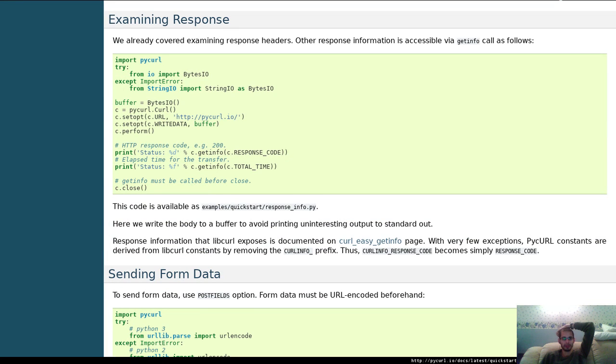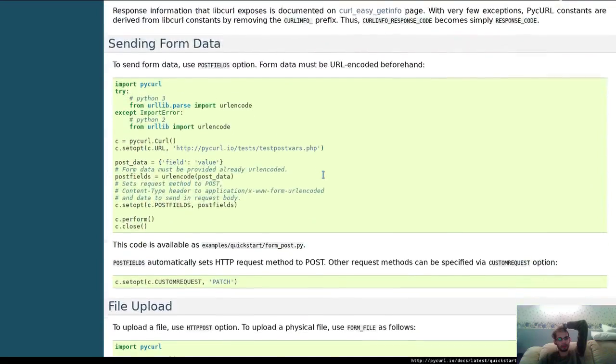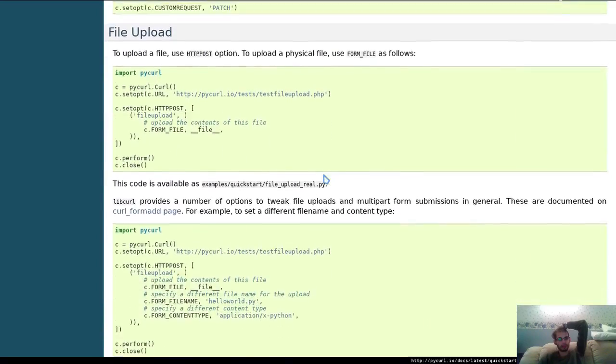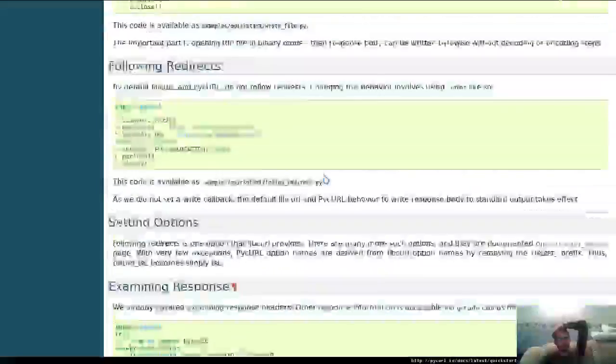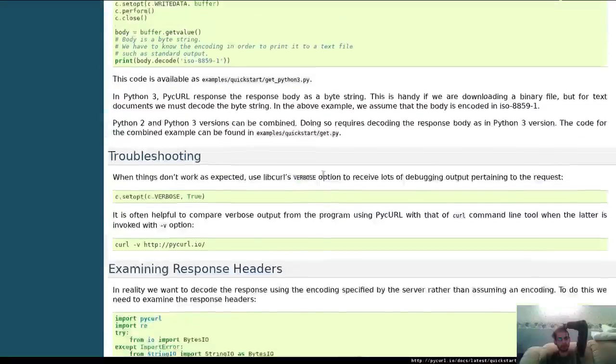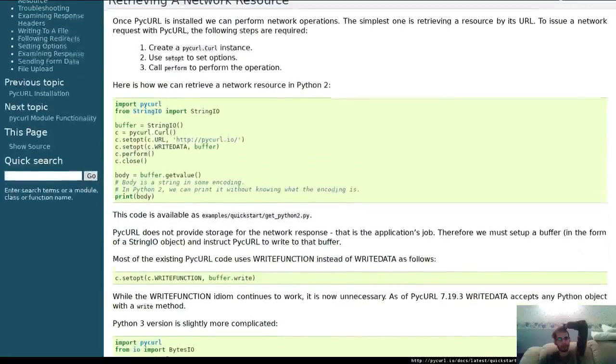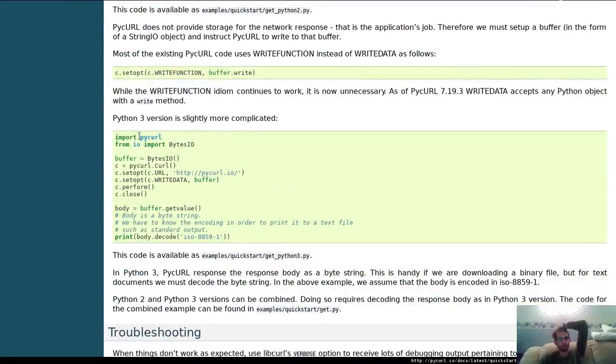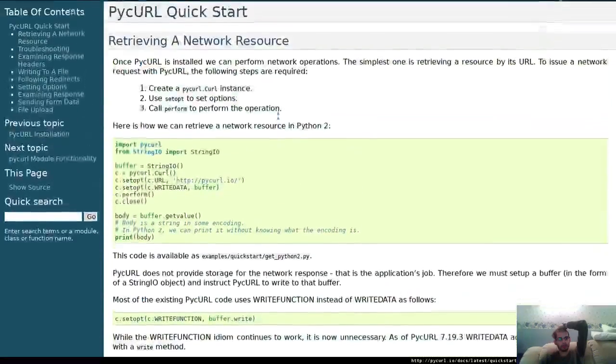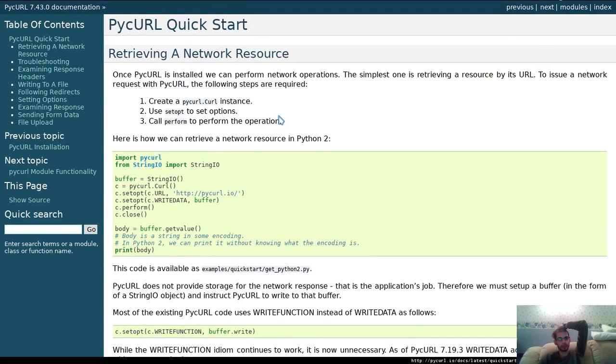Get info call. I will want to receive the issue number that it creates. Write it to a file as response headers. I think it's just slightly more complicated. Using a network resource.